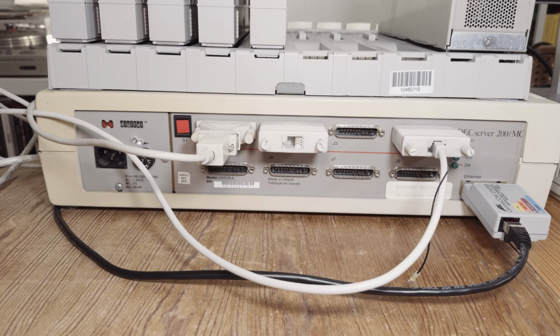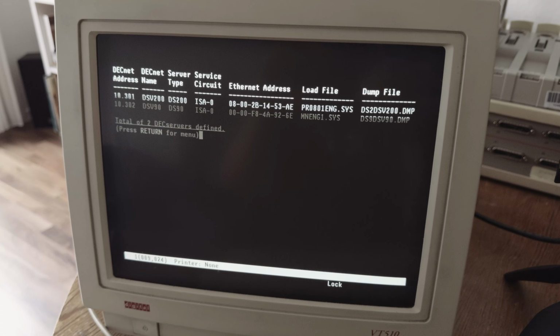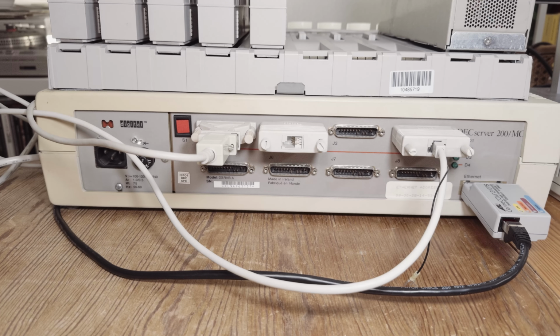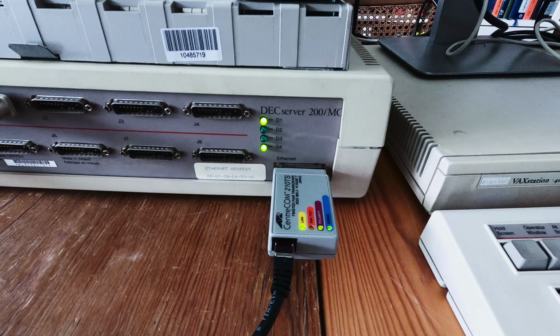First, let's have a look at the DECserver 200MC, and this is a server which needs a boot load from a machine. So on my VAX is a program called DECserver configuration, DSV config, and an image, and the DECserver loads the image while booting from the running VAX, and on the right are some indicators, and when the indicator D3 is turned on, the server has the image.